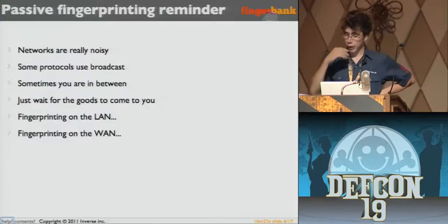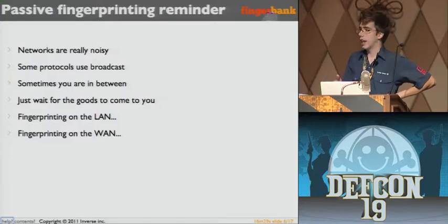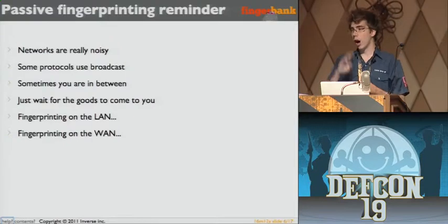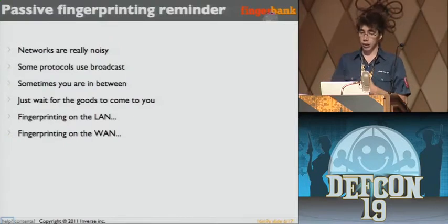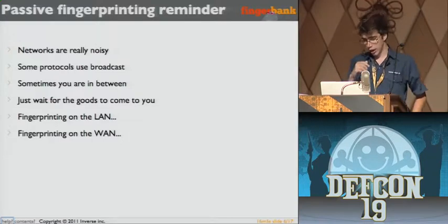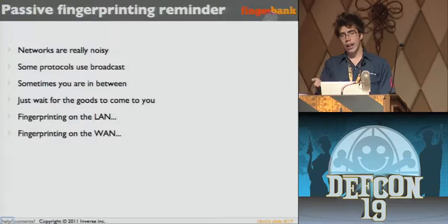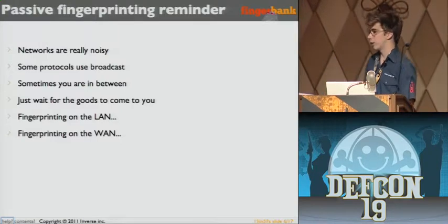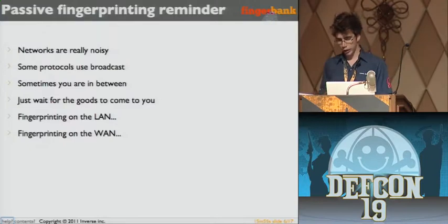If you can sit at a spot like that and sniff traffic, then you will see a lot of stuff. And fingerprinting becomes really interesting because you'll be able to identify operating systems of your guests, the browsers, the version of software and stuff like that. So on the LAN, there is DHCP, which is a broadcast protocol that you can use for fingerprinting. Talking about that in the next slide.